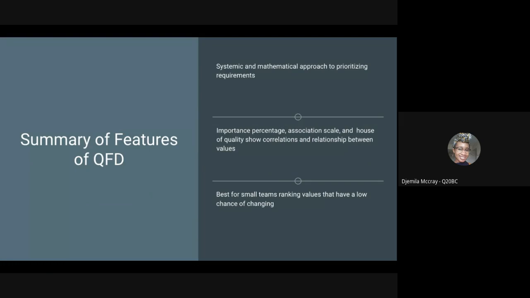So just a summary of all the key features of QFD. It's a systematic and mathematical approach to prioritizing the requirements, and it focuses on having key features being the importance percentage, association scale, and using the house of quality template to show all the correlations and relationships between what the customer voices and what the engineers determine to be their design parameters. And I would say that this approach would work best for a smaller team, ranking values that have a low chance of changing, just to avoid having to go back and make corrections.